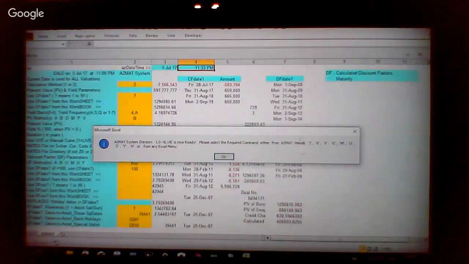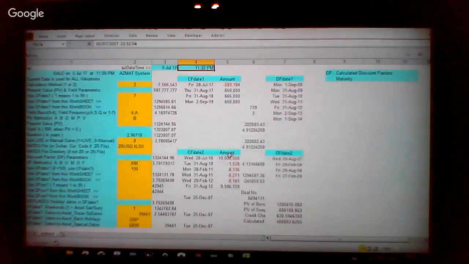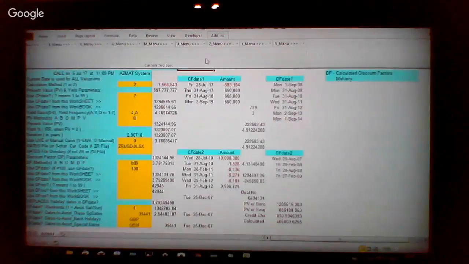All the AZMAT System menus are here. They will be under the add-ins, as it says. When I click OK, here add-ins will be added, and the AZMAT menus will be available from there when you click that. So I click OK there. Click add-in, all the AZMAT menus are here.